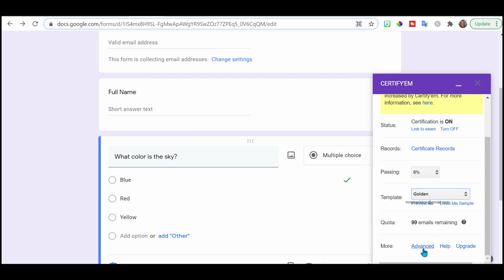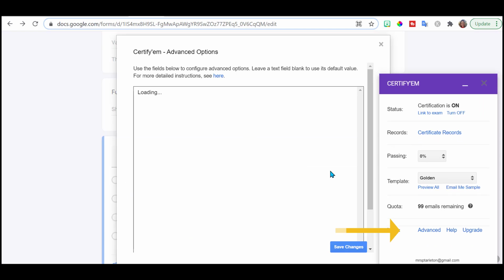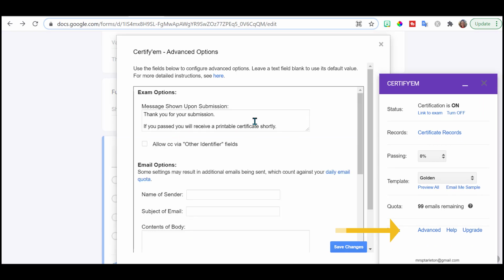Go to Advanced Settings. Here you can send out messages to your students. And I'm going to say, because this is just for participation, name of sender, put your name. And subject, you want to put the name of the quiz. And you can type in a message.